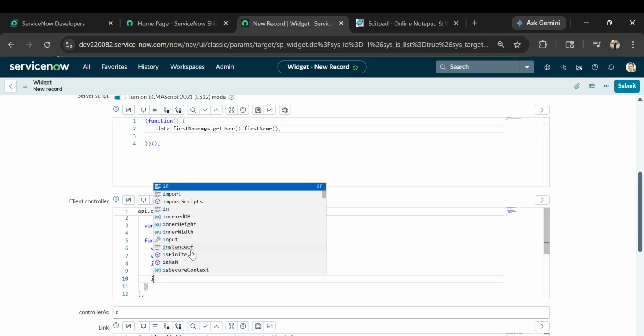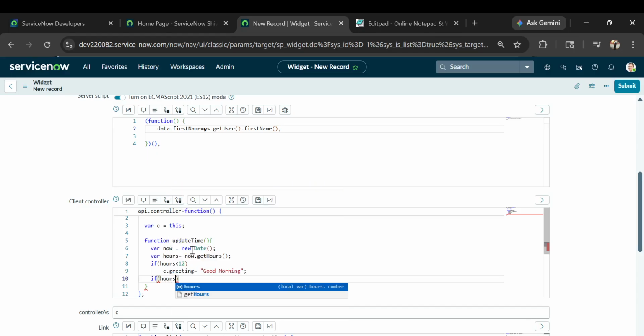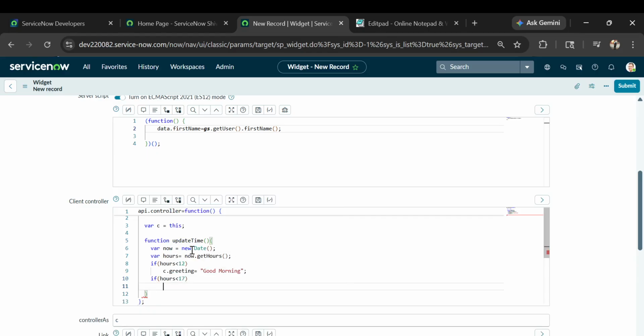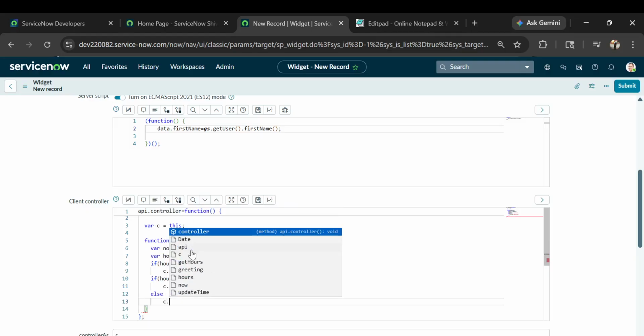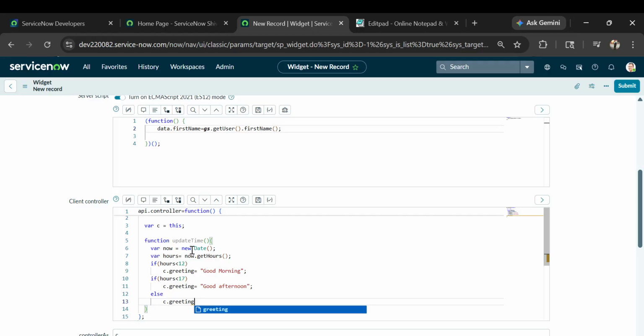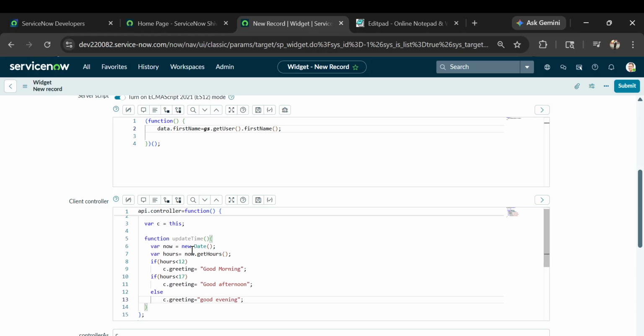Now, if hours is less than 17, means till 5 o'clock in the evening, I want to put a message like good afternoon. So I'm putting c.greeting equal to Good Afternoon. My second message is ready. Else, anything apart from these two conditions, I'll put the message as c.greeting equal to Good Evening. So in my client side code, I have a function which checks the time and based on the time, it is setting a greeting message. All right, now the message is done.